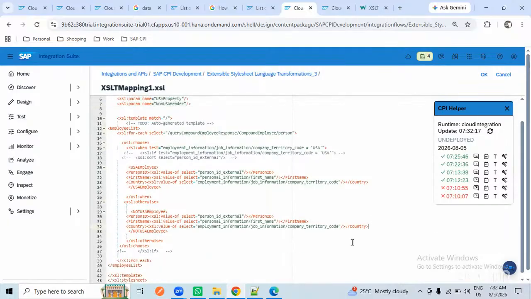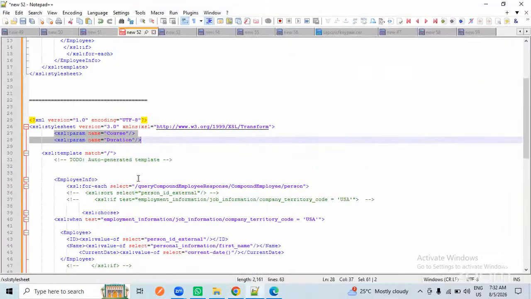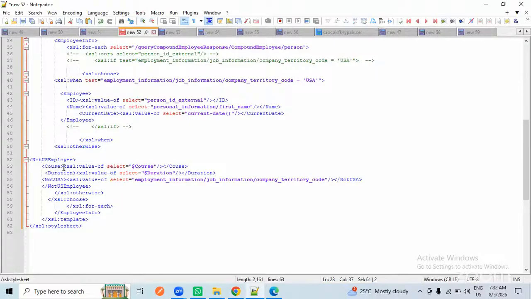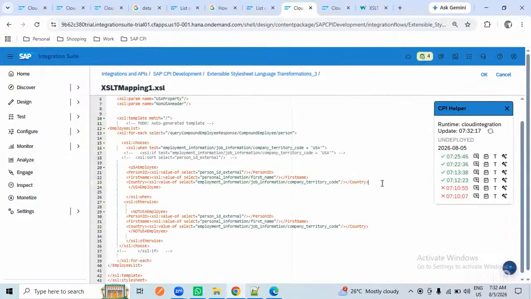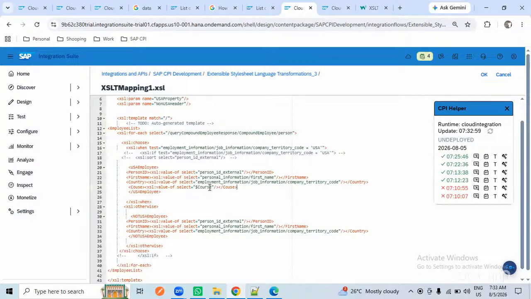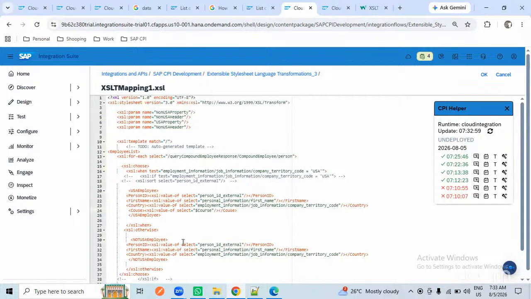Okay, that can be done like this by calling. For now I will copy the syntax. It is value-of only, but we use the dollar symbol in order to call our properties or headers. Since we are in the USA tag, I will print the USA property and USA header. The same name we need to print here.